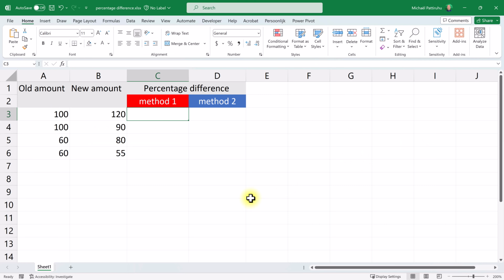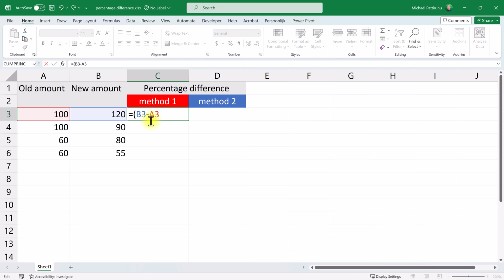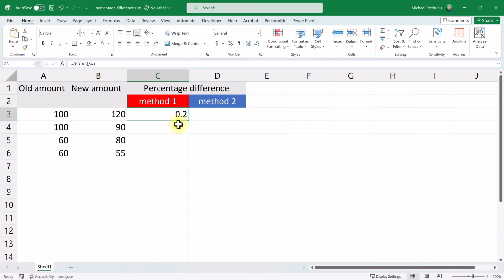Okay, now back to Excel. The formula for my first method is new amount minus old amount. Enter. This is the absolute difference, so not yet a percentage. So I'm going to divide this by the old amount, but in order to do this, I have to place this between parentheses, divided by the old amount. Enter. So now I have an increase of 0.2.